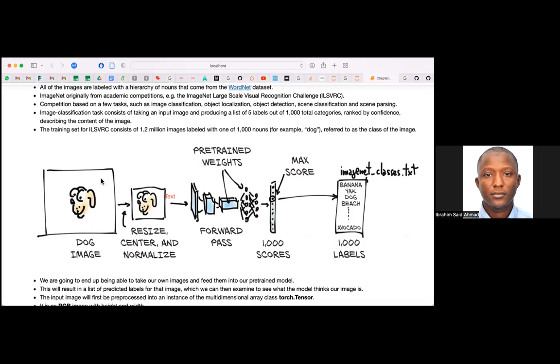You input the image of, say, a dog. Then some preprocessing happens: resizing, centering, alignment. For example, in our own case, in text analysis, it will be removing of stop words, capitalization, whatever. That is the preprocessing. Then you do a forward pass with the weights, because this model has already been trained, so there is no need for backpropagation. So you get your maximum scores, and then you have your labels ranked.